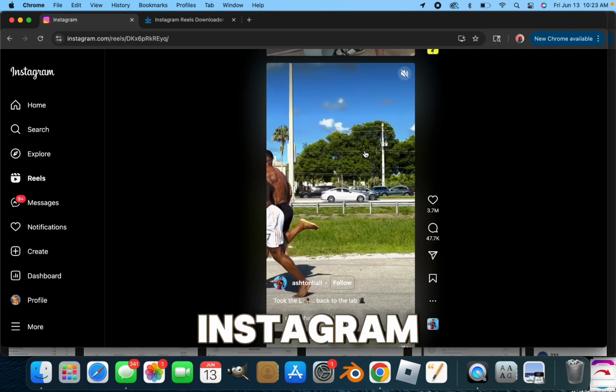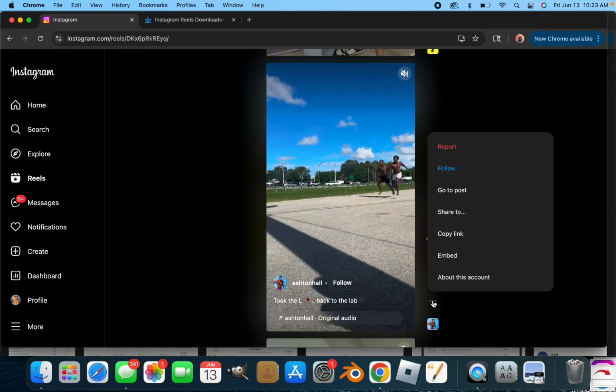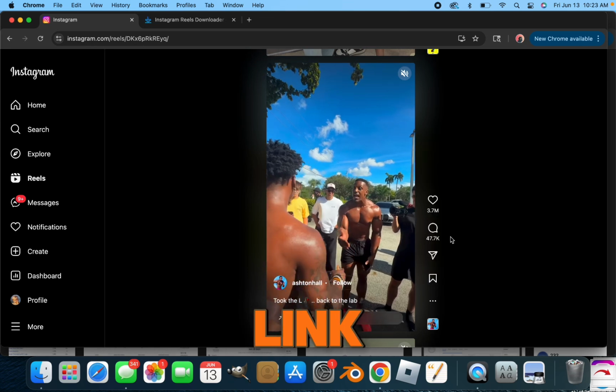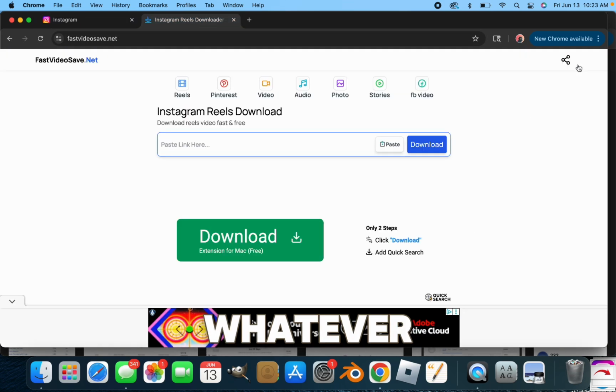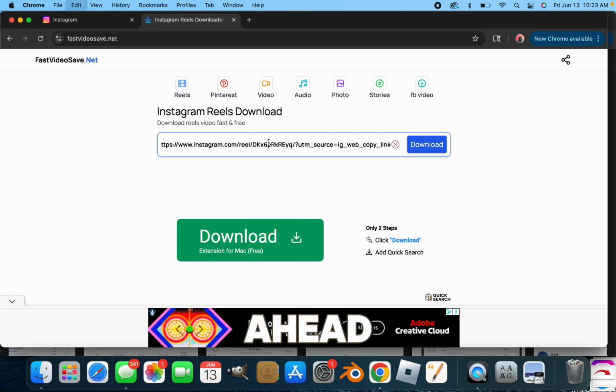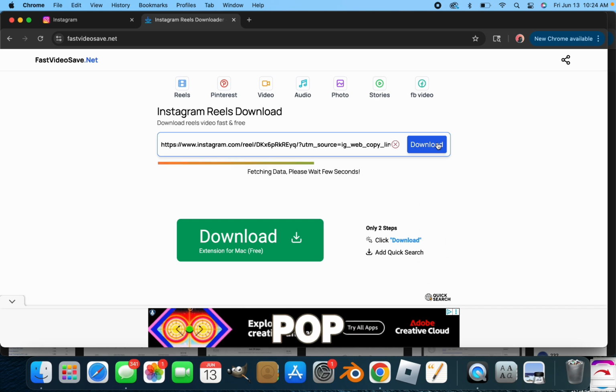You're going to go to Instagram, and you're going to click the little 3 dots in the corner, and you're going to click copy link, and then you're going to go back over to Instagram Reels Downloader, X out whatever ads may be in the way, and go ahead and paste that in there and click download. Now this is going to start loading. It's going to take a few seconds, but then it should pop up whenever it's finished.